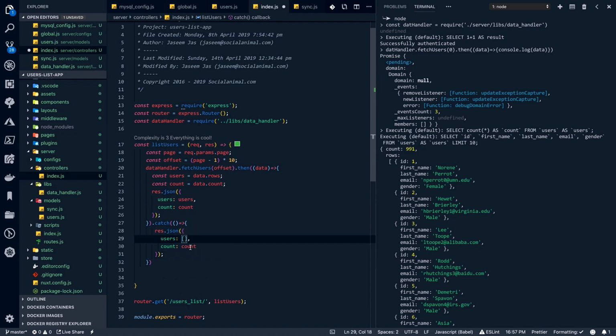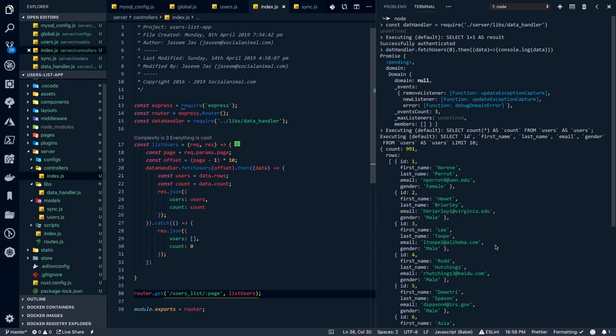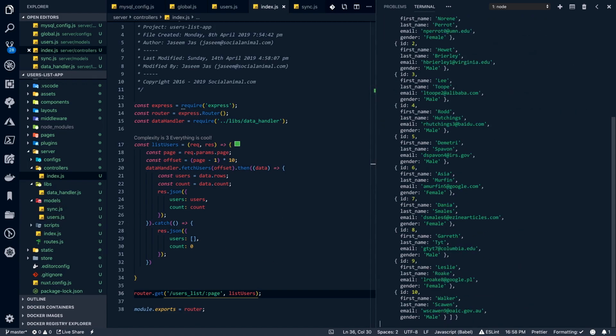Okay, all are empty and count is 0. Okay, this is ready. Then for the route we need to add one more query parameter, a parameter in the URL. So we need to use page here, and we'll only get the page number here. So that's enough.